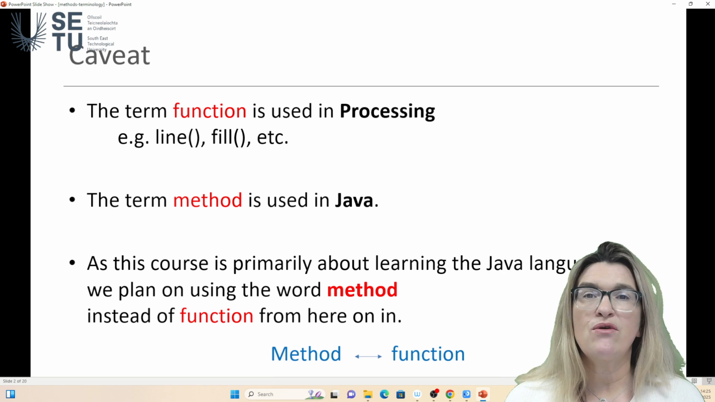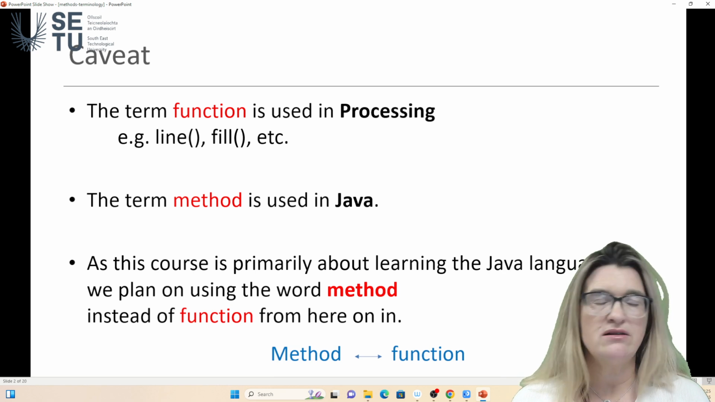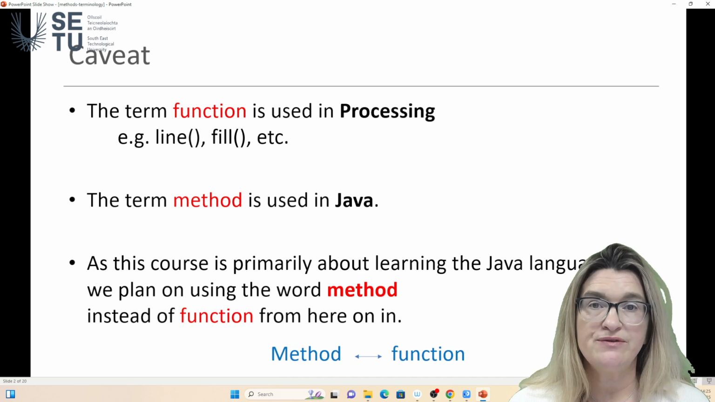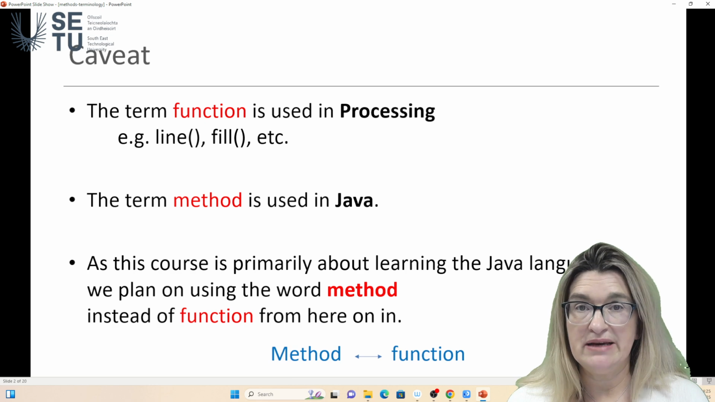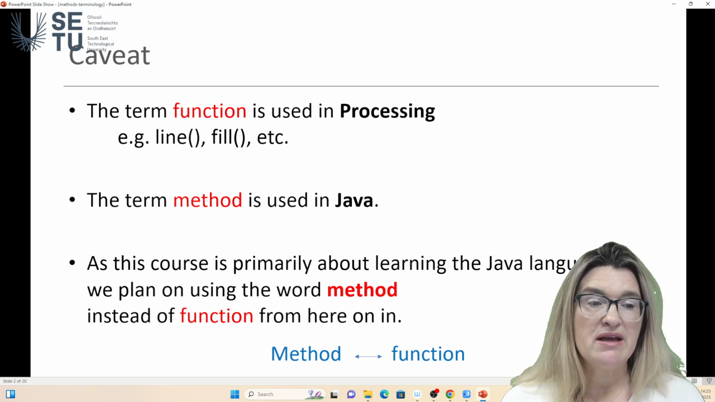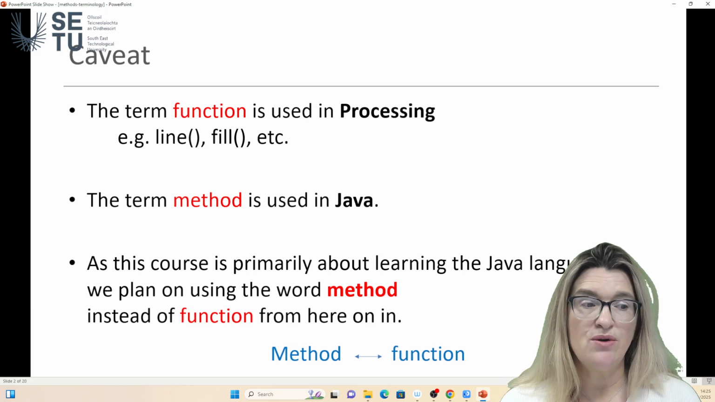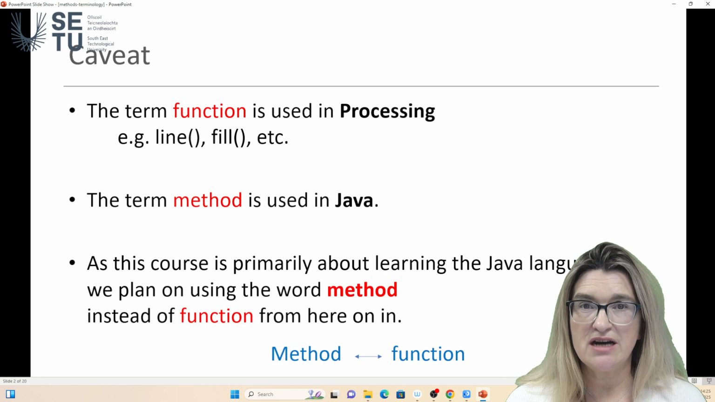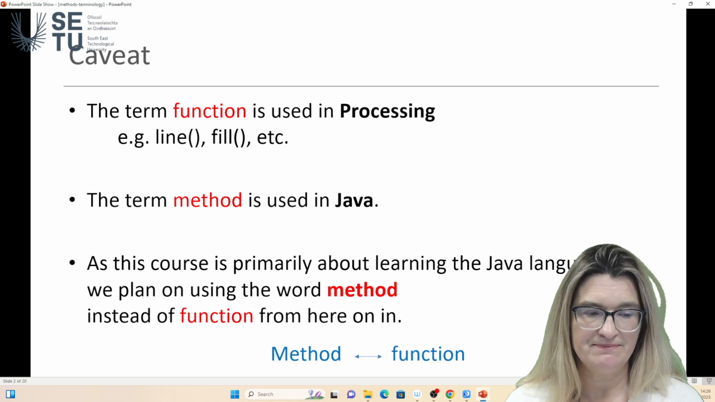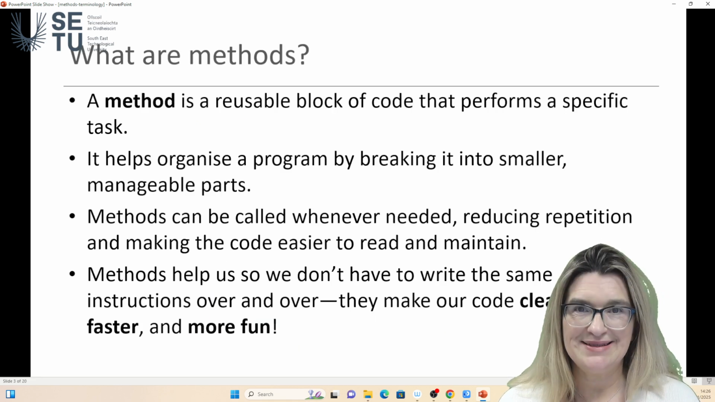So if you're listening to YouTube videos or reading and you come across the word function or the word method, we're telling you now it's the same thing. So because this code is primarily around using the Java language, we're going to start using the Java terminology, and that is method. Okay. So what are methods?